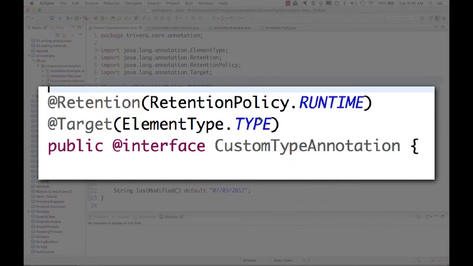Now specifically, this is going to be processed at runtime, and this is able to be added to a type, which means we can put this at the class level, and that's where we're going to be able to use this custom type annotation. Notice we use the @interface to denote this is an annotation.